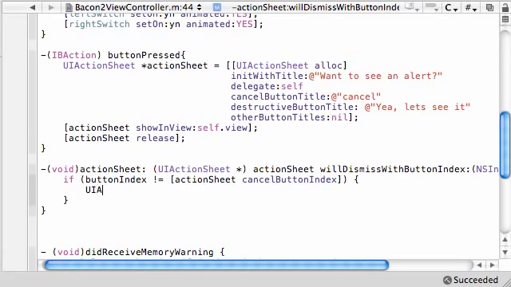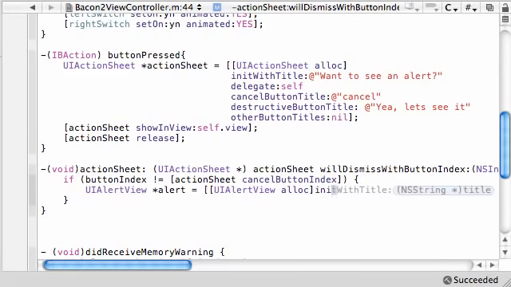So UIAlertView. Here's how you create an alert, by the way. I'm going to name mine alert. What you need to do is set it equal to a bunch of stuff, and a bunch of options are going to pop up. UIAlertView, allocate some space for it, and again, a bunch of options are going to pop up just like when you created your action sheet. So initWithTitle.